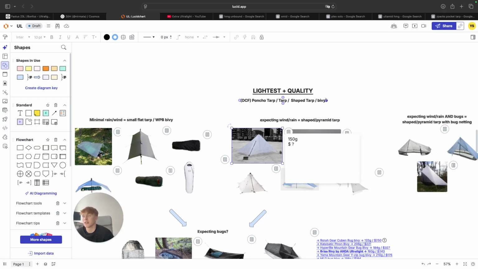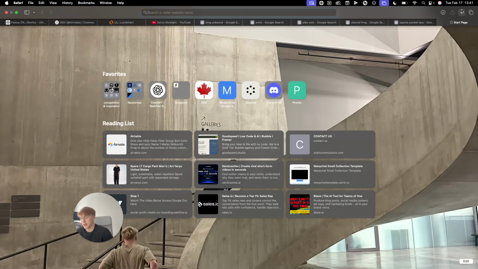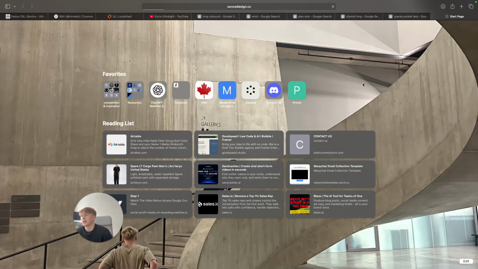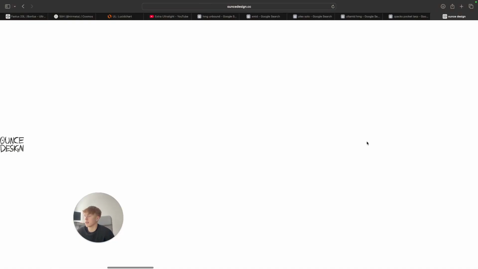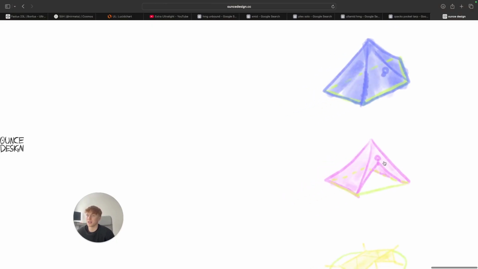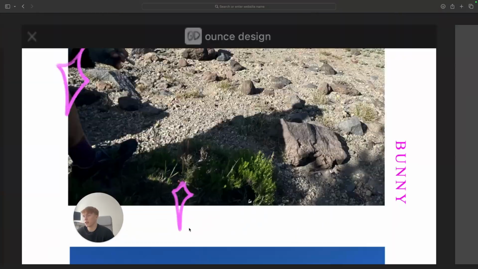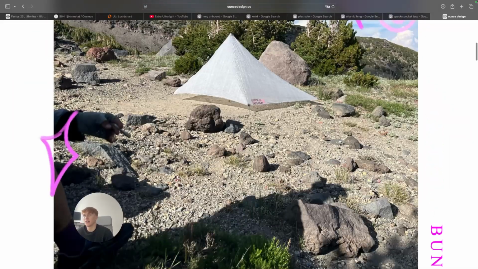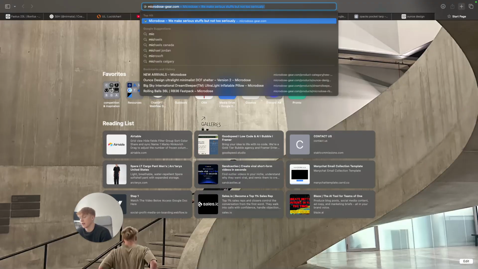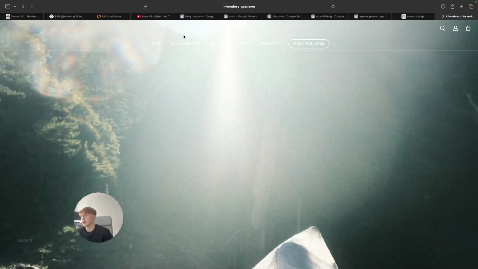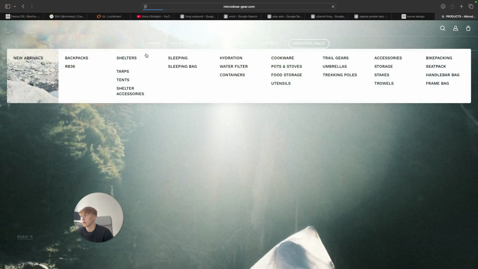I think Garage Grown Gear was selling this at some point, but they must have sold out. It's this guy from Hong Kong, and he runs limited batches. You can go to his website, Ounce Designs, and if you are looking to learn about their shelters, you have to go all the way to the right and press here. But if you are looking to buy, then he sells the Adobe, which I will get into, at Microdose Gear.